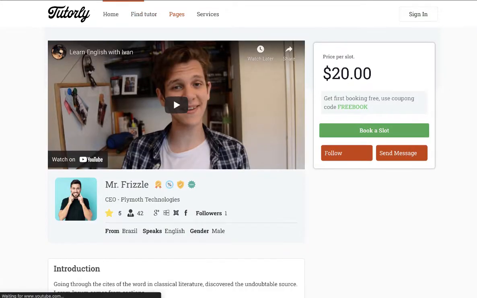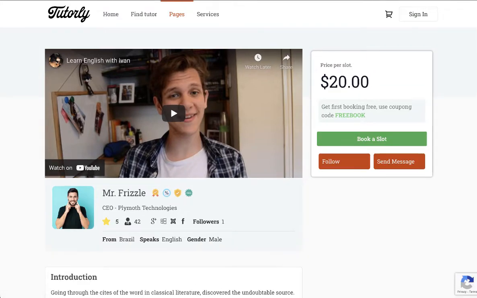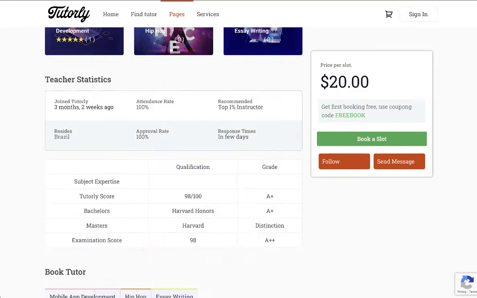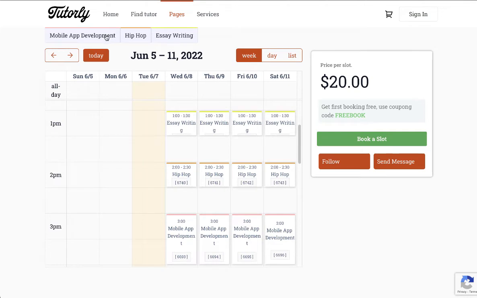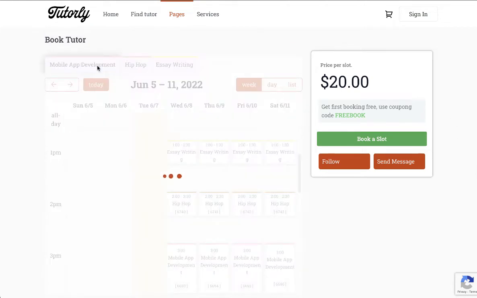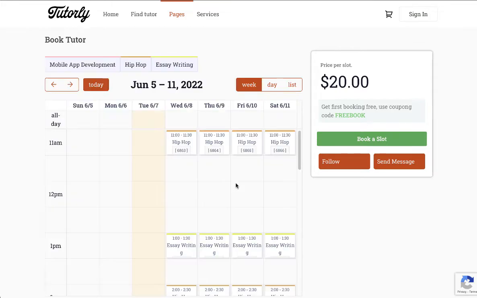So this is the tutor profile. Everything here is customizable, and this profile layout is created using Elementor. Now here you see that we have this calendar embedded, and there are 3 different services provided by this instructor, and you can click and see only the services that you are interested in, or you can simply see all the services that the tutor is providing.